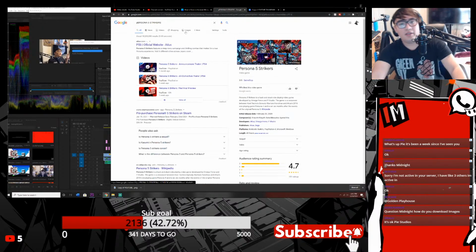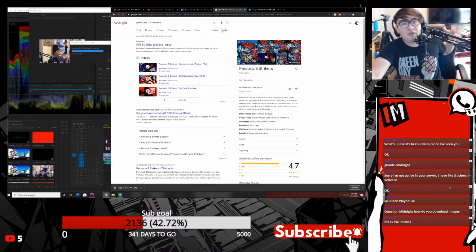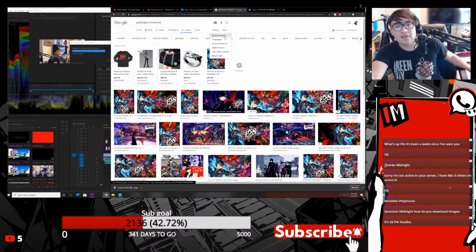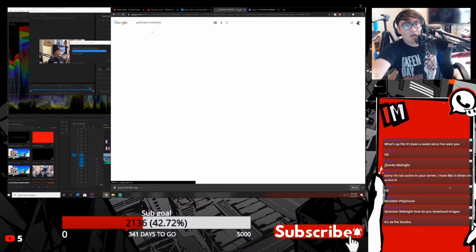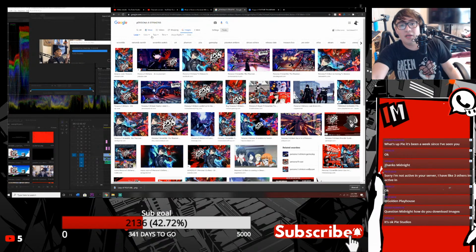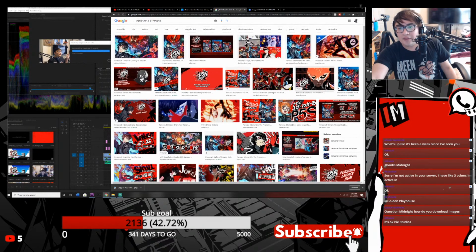So utilize Persona 5 Strikers. Persona 5 Strikers just came out. You want to make your thumbnail for Persona 5 Strikers. Go to pictures here, images, and whatever. What you're gonna do next is go to settings or tools right here, and then select things like the large size, so you can get really good pictures that are not gonna stretch out. If you want to get a Joker picture, you're probably gonna want to stick with something like red. So you can get that stuff like this or whatever.